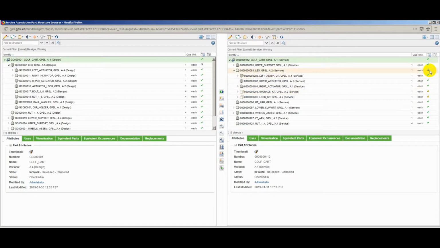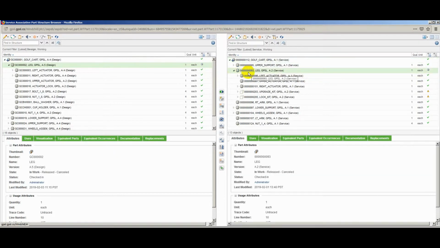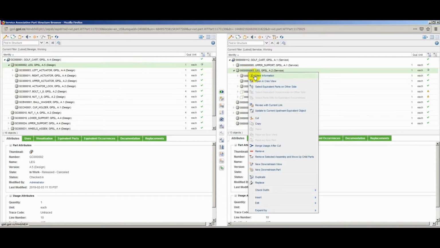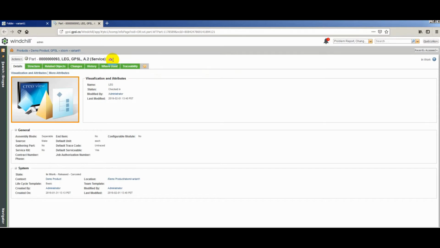Then this clock icon indicates a change has occurred and the parts are no longer in sync. So this leg part on the EBOM has changed. This change is then reflected in the SBOM, indicating that a change has happened to the design part and the service part needs to be updated to match. If we open the updated service part, you can see that Windchill indicates at the part name that it has a change pending upstream.